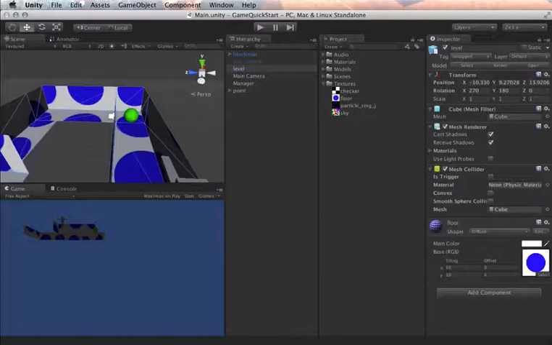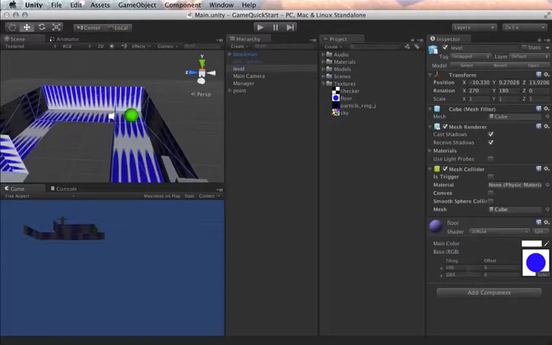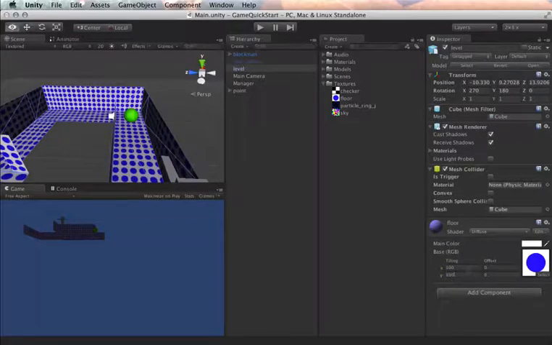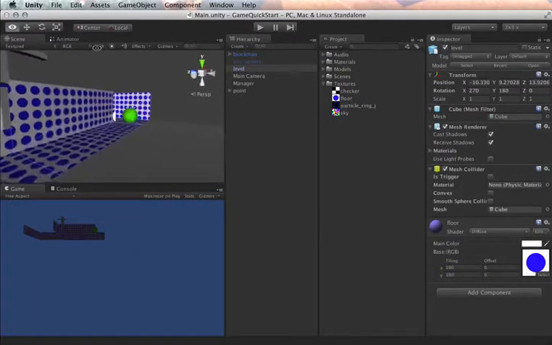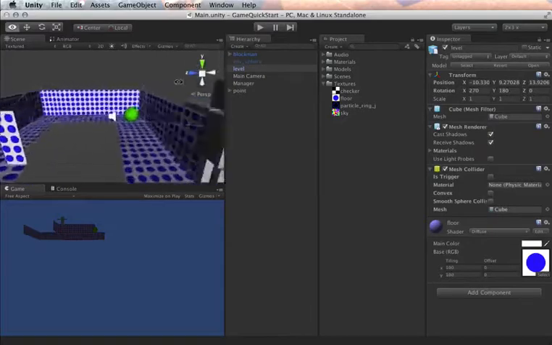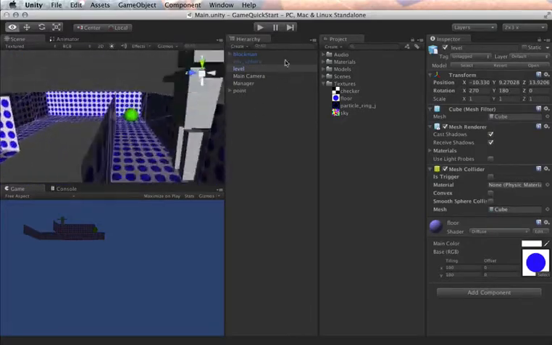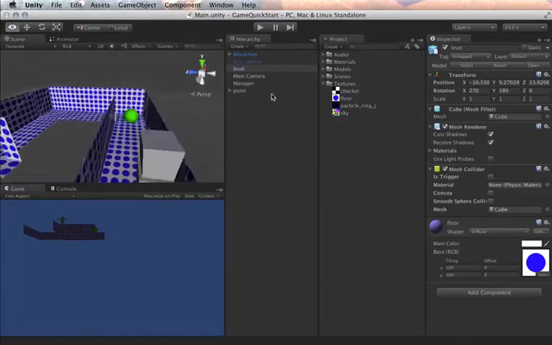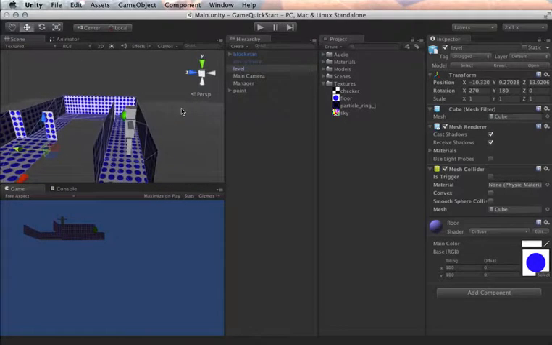Currently I have the tiling set for 10. In our demo we had it set for a little higher. I don't remember how many it was. Was it 100? Yeah, probably was 100. 100 looks pretty crazy. This will be enough for now.